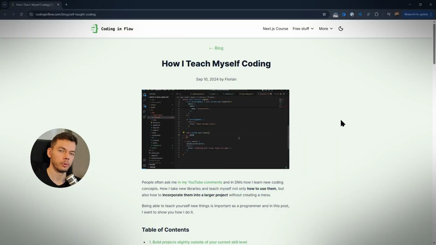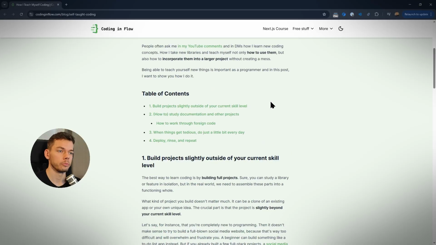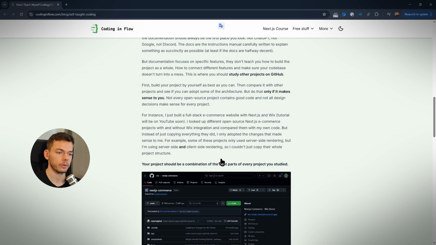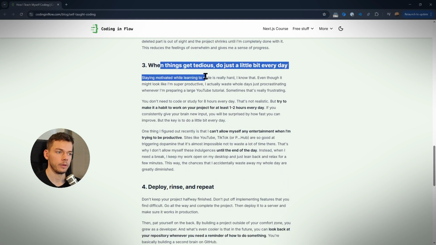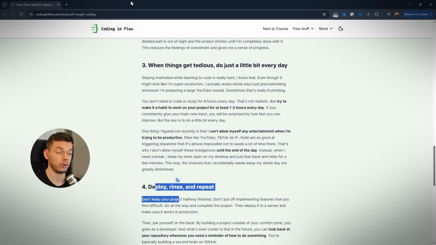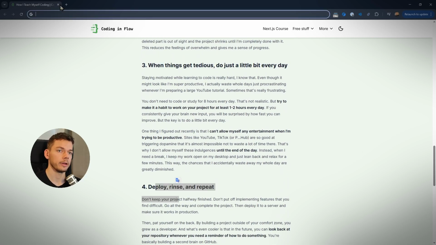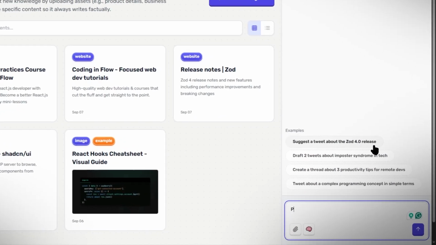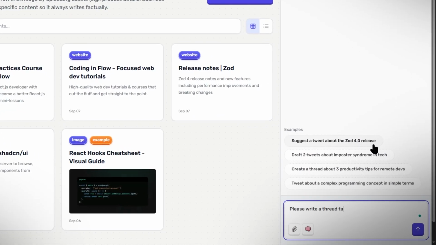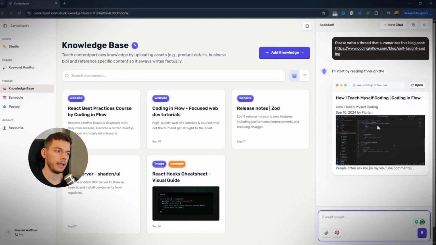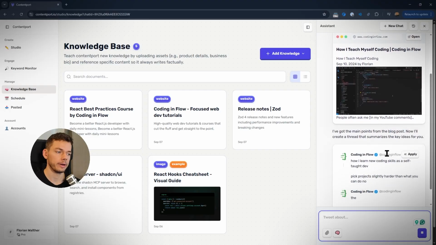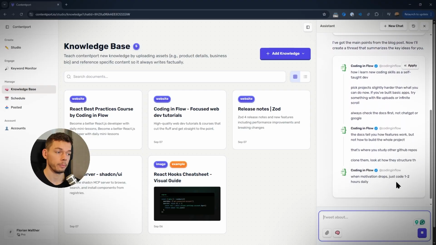So here's a blog post I've written a while ago with tips on how to teach yourself coding. Build projects, read documentation, do a little bit every day, and be consistent. We can actually just copy this link and paste it here in the chat. For example, we can say, please write a thread that summarizes this blog post. Then I paste the link, enter, and now the AI goes ahead and reads this blog post, and it generates a thread based on this information.